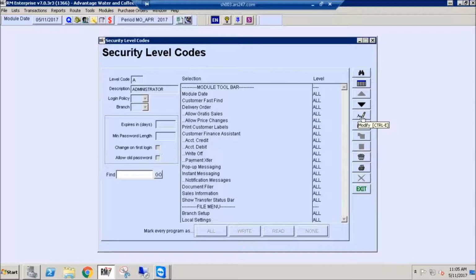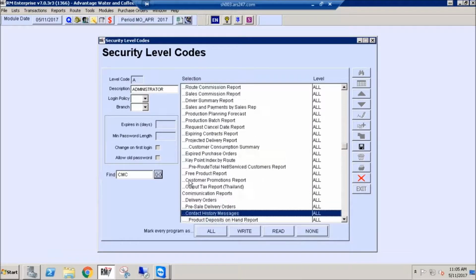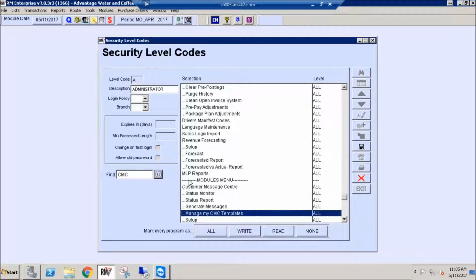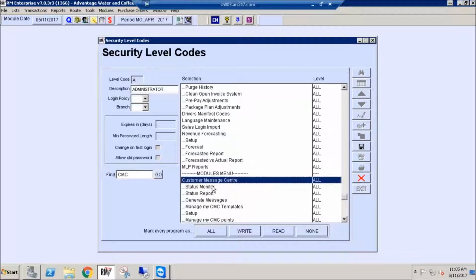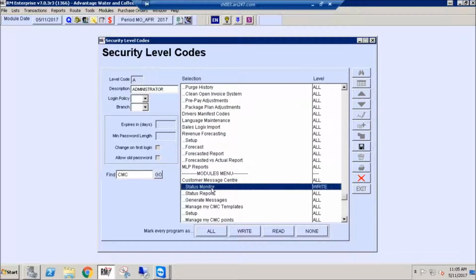Most notably, there is a new feature. If I were to modify this, the easiest way to find it is to sort by CMC, or simply search for it on the left-hand side here. A requested change was recently to allow a read-only feature to be included in the status monitor. If you do not want your employees to have any ability to resend messages, you can now come in here and set the status monitor to read, write, or all. Beforehand, this was all or nothing.